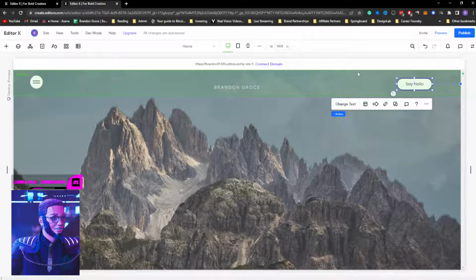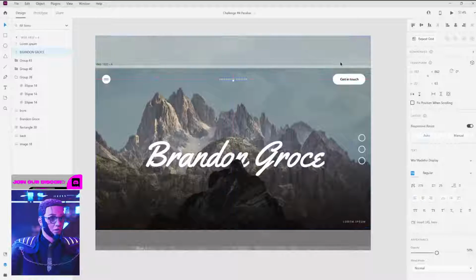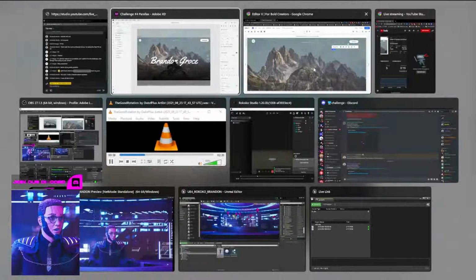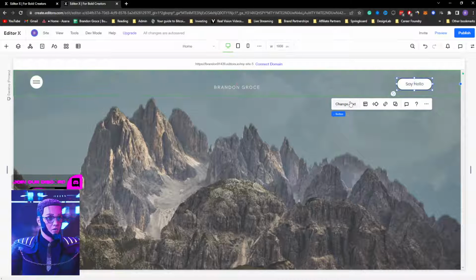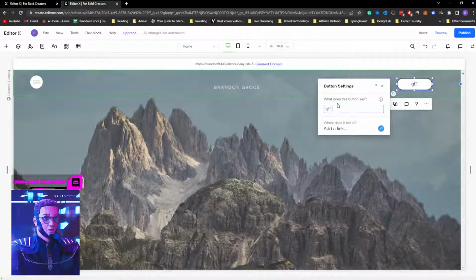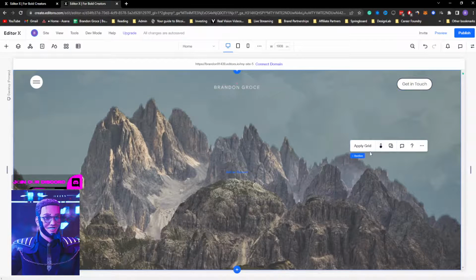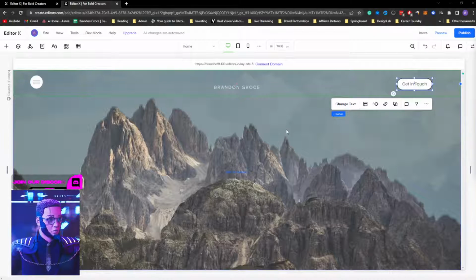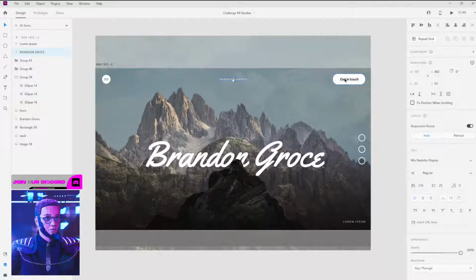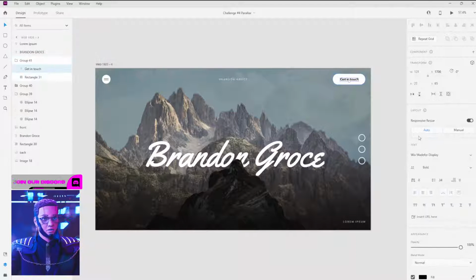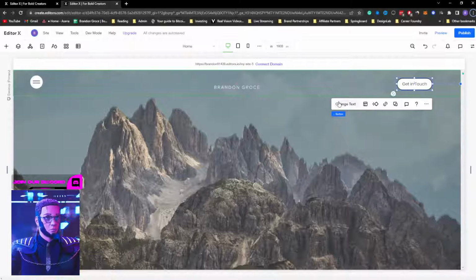All right, let me go ahead and, what does our button say? It says get in touch. Okay. Change text: get in touch. And I also want to get the text for this. This is the Wix Made for Display. It is bold and 22 pixels.